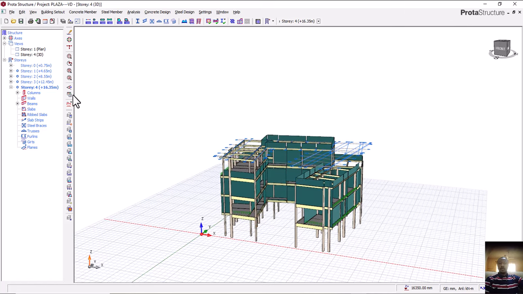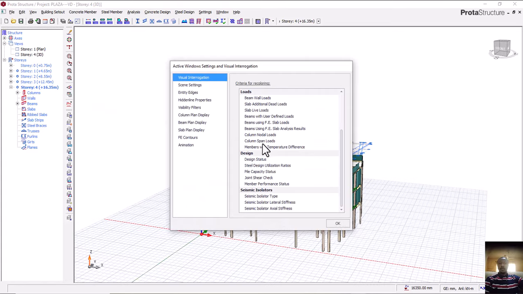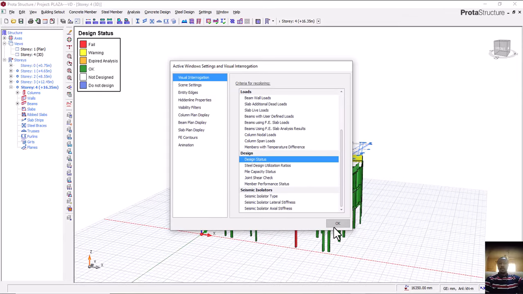So on that note, I'll come to this place. Can you see it? You can see Active Windows settings and Visual Interrogation. I'll come to this place. It's on none. I'll come to Design Status. I'll click on it and then click on OK.